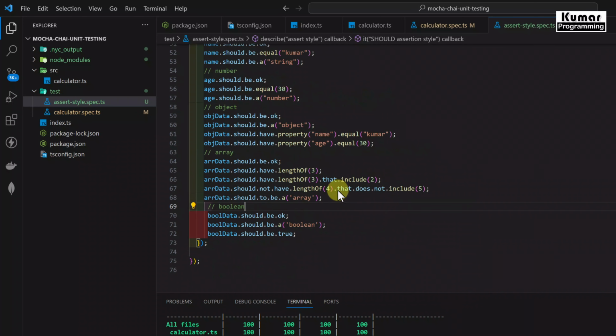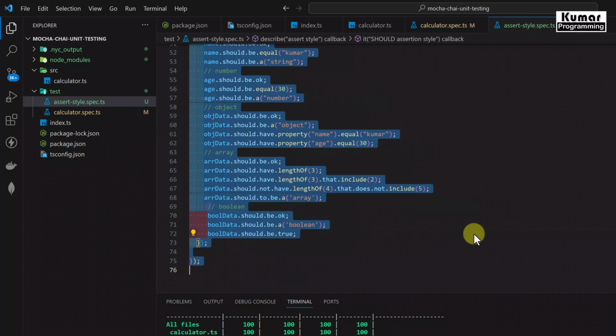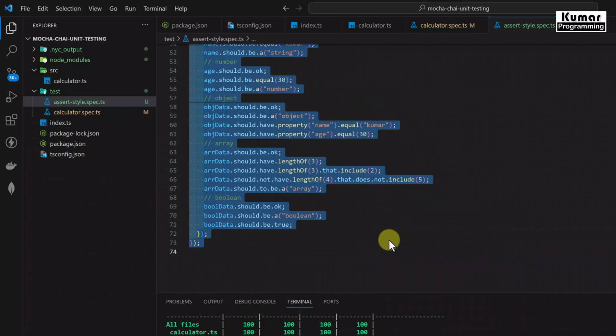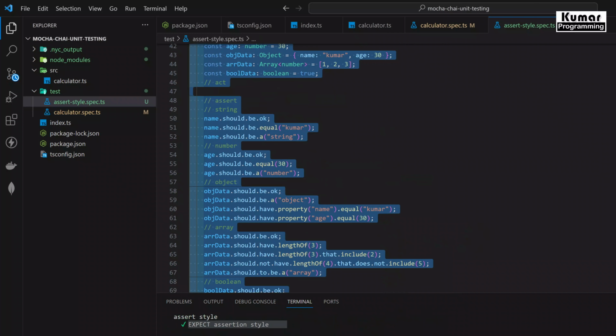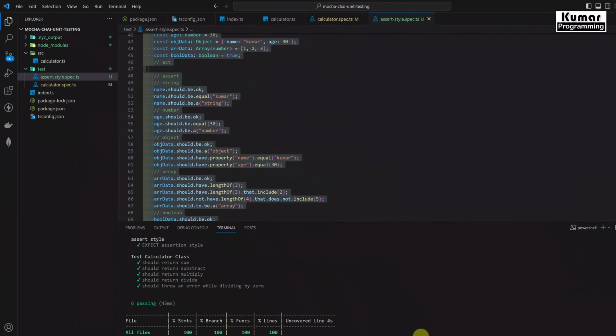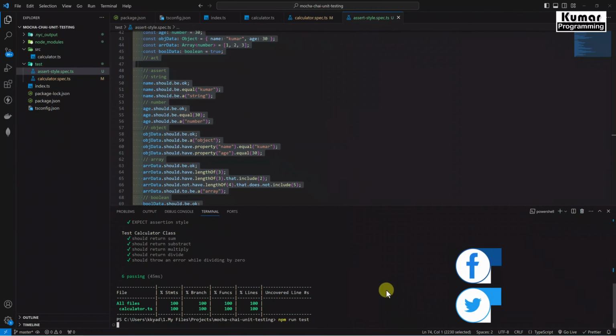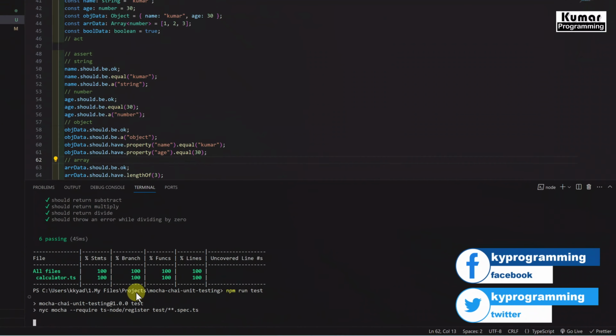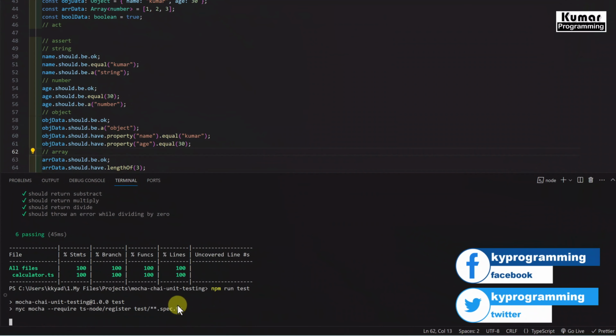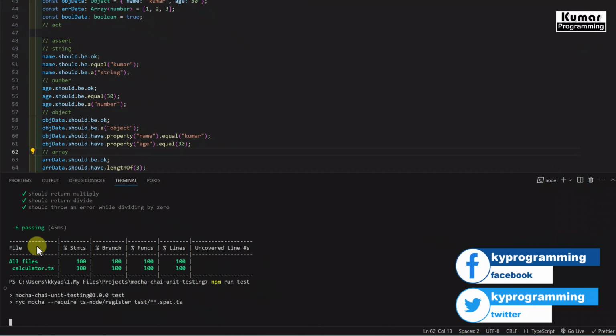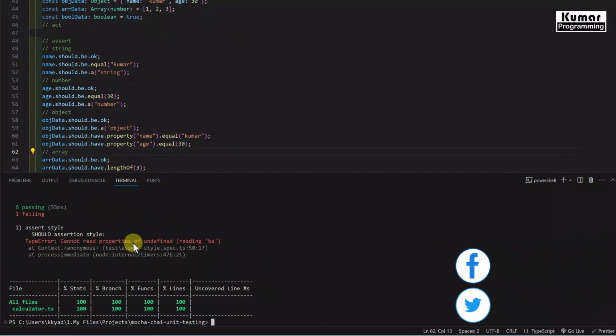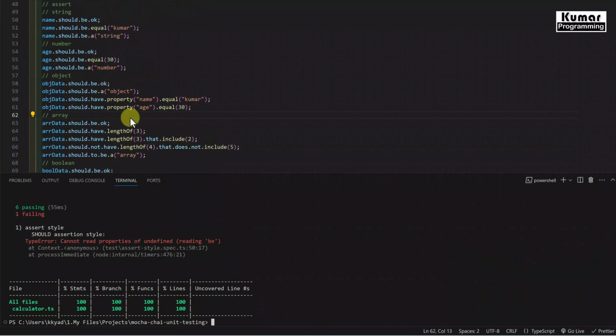Okay. Now let me format the code. Control A, Control K, F. Now it's formatted. Now let's run it once again and see if all the should assertion style is working as expected. So our test case is running now. So here we are getting cannot read property of undefined reading B. Okay, so what is the problem? Yep, here dot to should not be there.